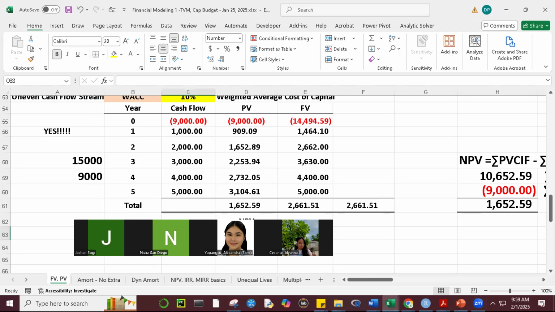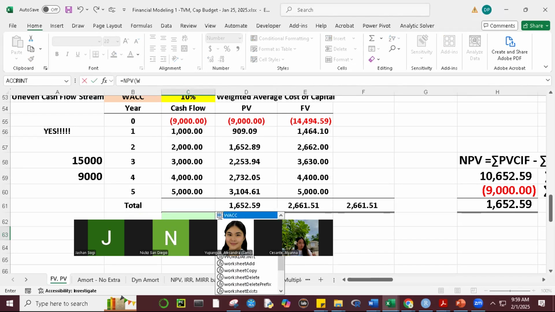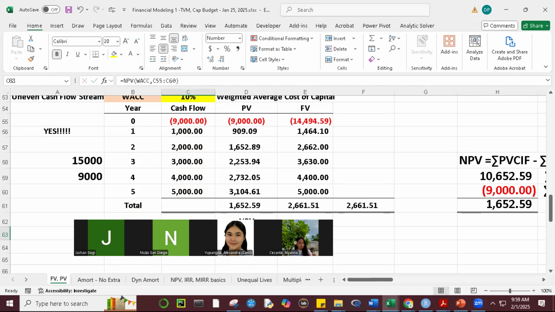Let me evaluate that. Equal to NPV, and you have your WACC, and then comma, our cash flows. Take note, not your present values, but your original cash flows. And true enough, class, 1502.35, which is wrong. So what do you think made this wrong? What made this wrong, class?